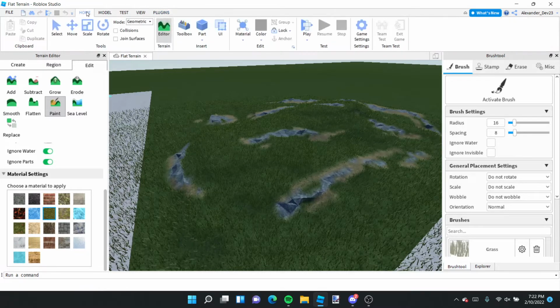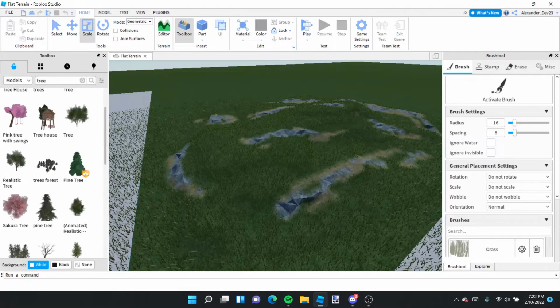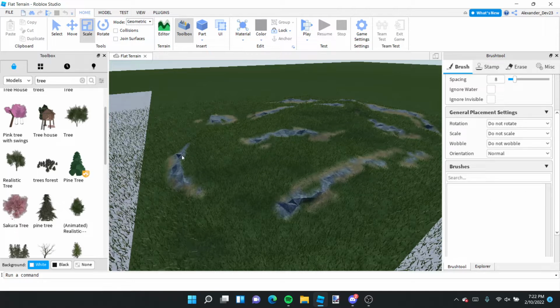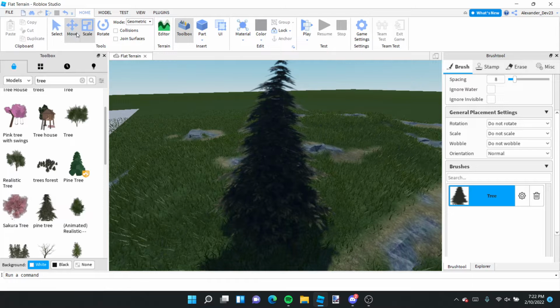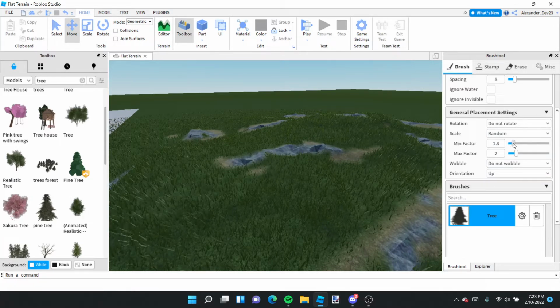Okay, so we're gonna insert a tree model from Toolbox here. Any tree will work as long as you delete these two out of here before you get started placing. We'll go with this pine tree here. I happen to use this tree a lot. Delete that out. We go orientation up. Do not wobble because we don't want it leaning. We're gonna go random 0.8 and 1.2.